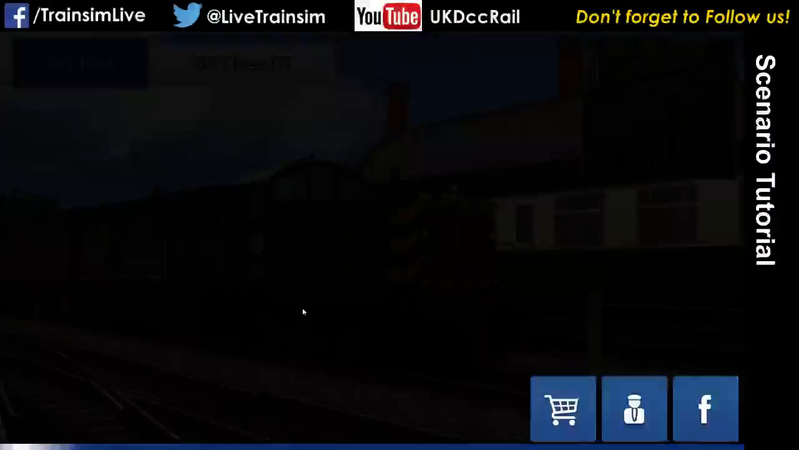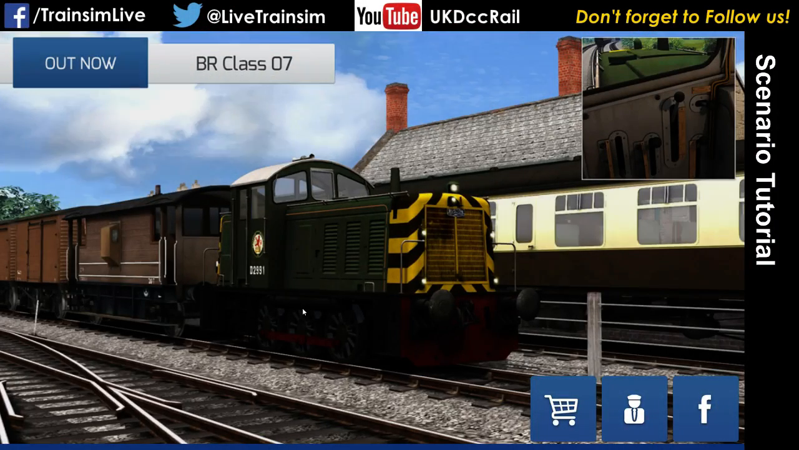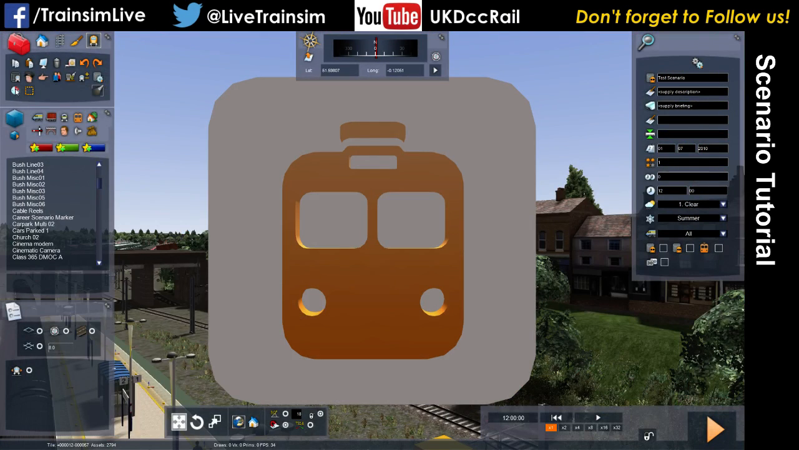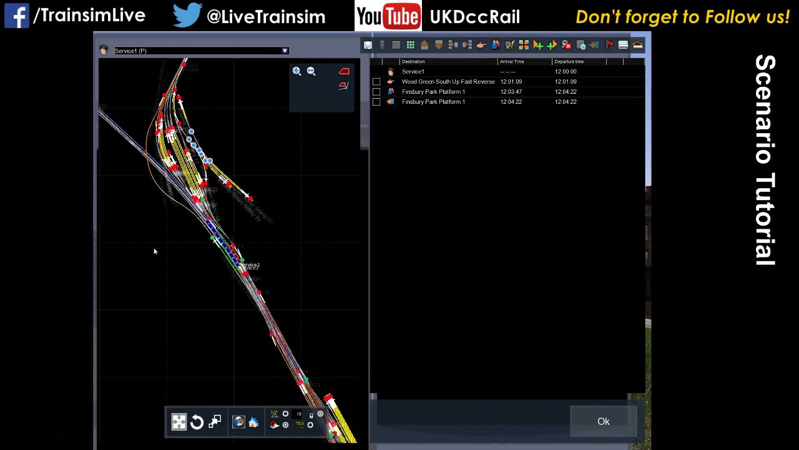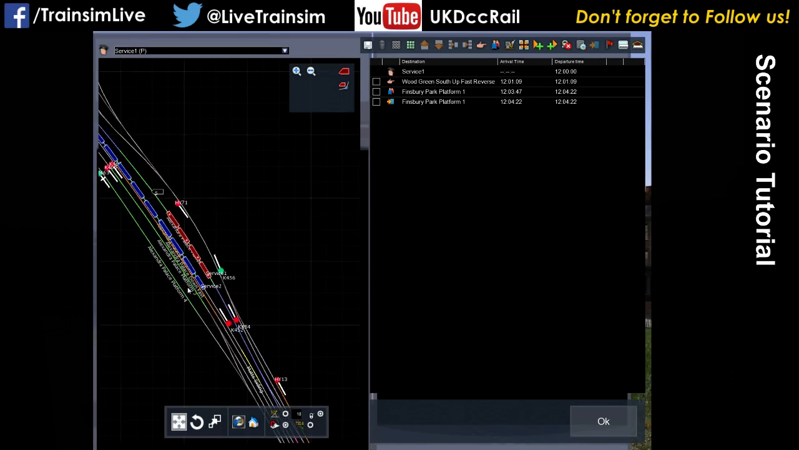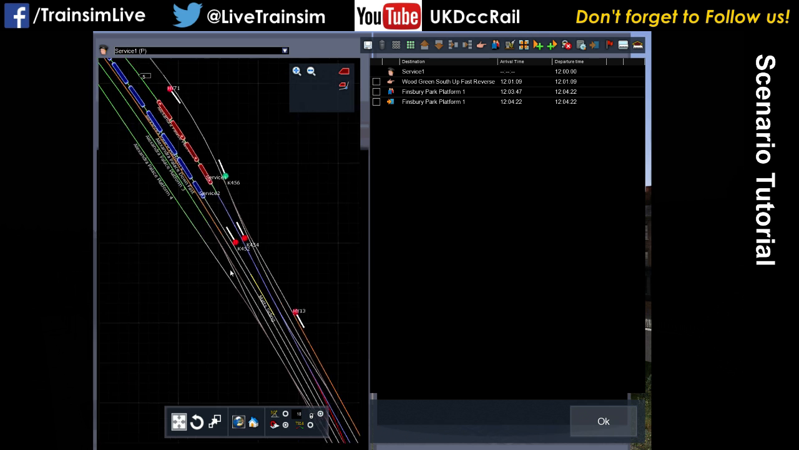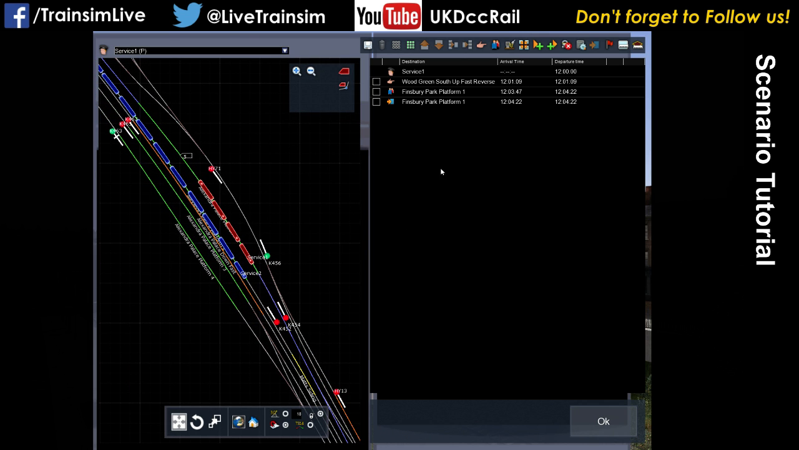What that speed means is it's the minimum speed that the player must go through at to get this instruction ticked. So you can use that, for example, if you've got a speed test and you want them to go through a particular marker at, say, 60 miles an hour in order to complete this part of the instruction, then you can set that up.